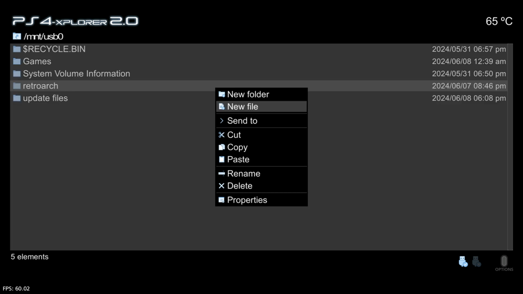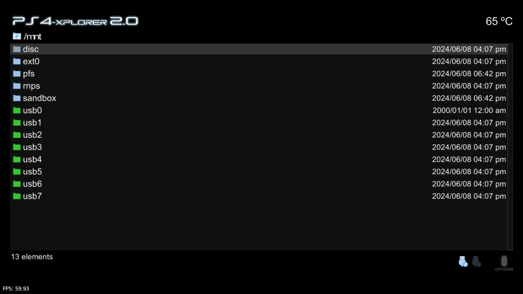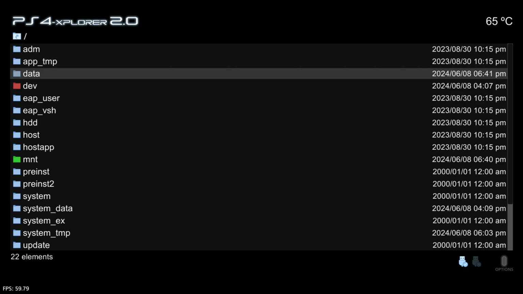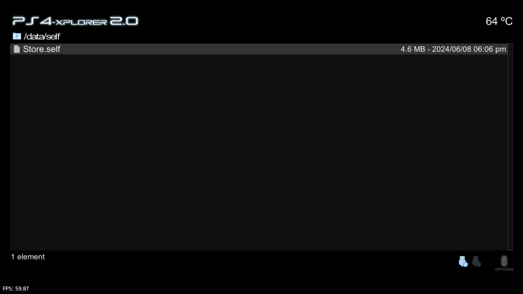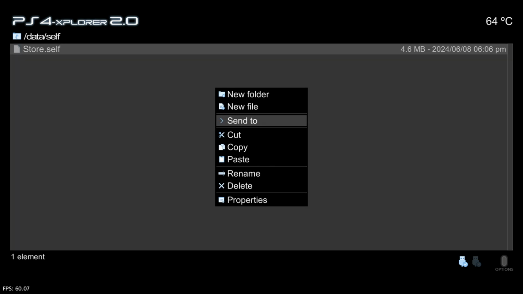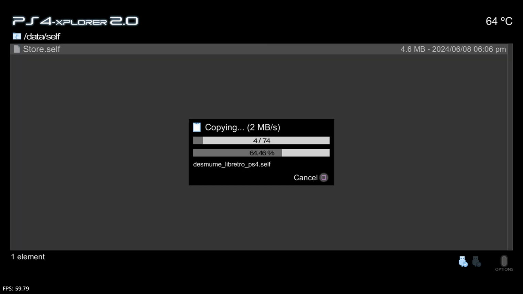And then you can press circle a few times to go back to the root directory, then go to the data folder on the hard drive, and then go down to the self folder. And inside the self folder, you want to just press triangle and paste the RetroArch folder. And that will get all of the cores copied over manually to the hard drive, which is exactly what the cores installer is doing, except you've just done it manually. So if you do have any problems running the core installer, you can use the manual method instead.